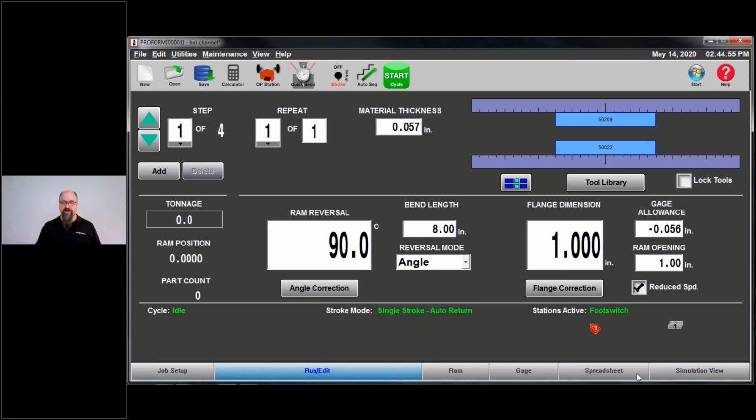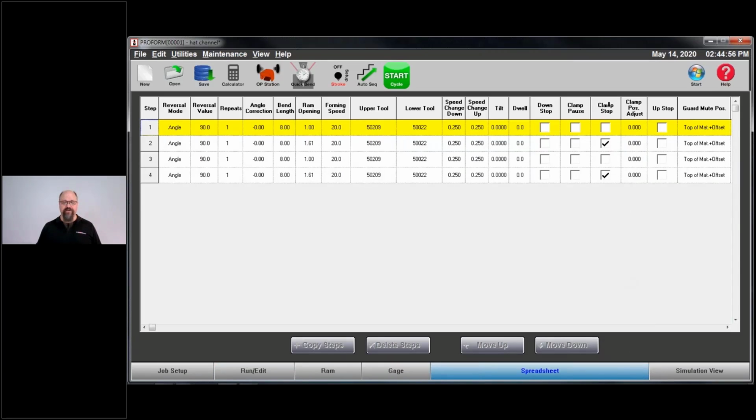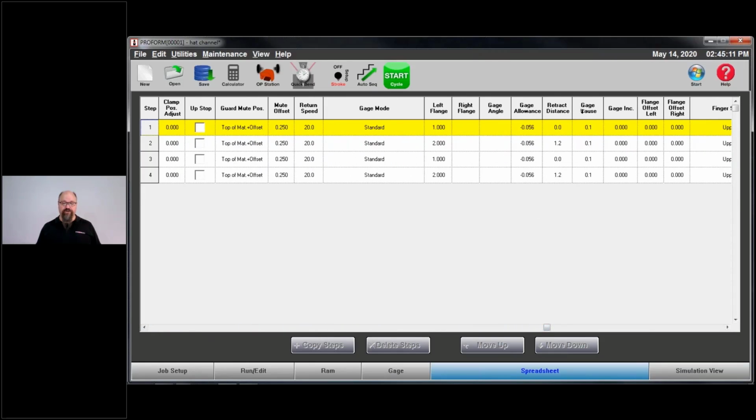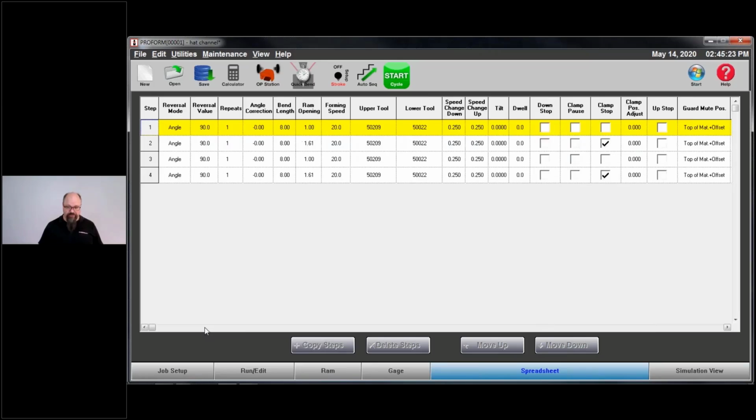So I go down here to my spreadsheet. What I want to point out is, remember I said that on steps 2 and 4, where the part is going to run into the gauge, it automatically put a clamp stop and it put in a retract distance of 1.2 inches for each of those steps. Automatic. Anytime you have vertical contact with the gauge, it's going to automatically pull the gauge back. Okay, so again, that's just a nifty feature.